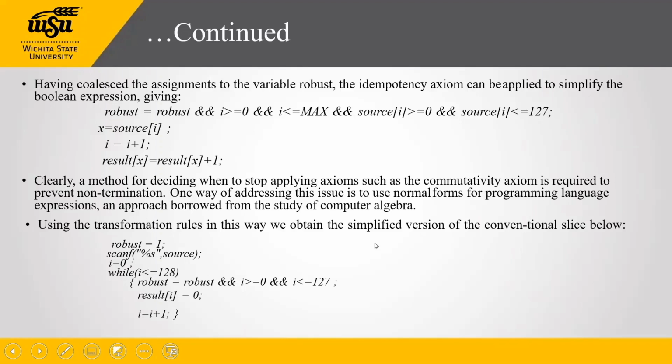And then clearly, a method for deciding when to stop applying axioms such as the commutativity axiom is required to prevent non-termination. One way of addressing this issue is to use normal forms for programming language expressions, an approach borrowed from the study of computer algebra. Using the transformations in this way, we obtain the simplified version of the conventional slice below.